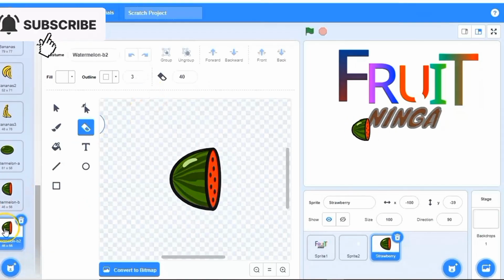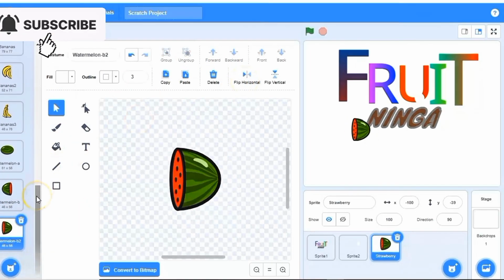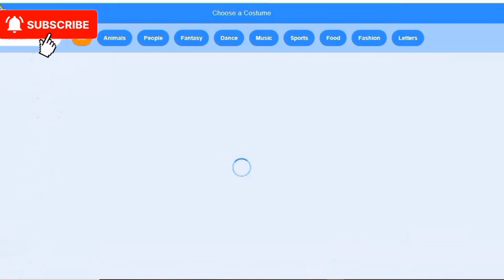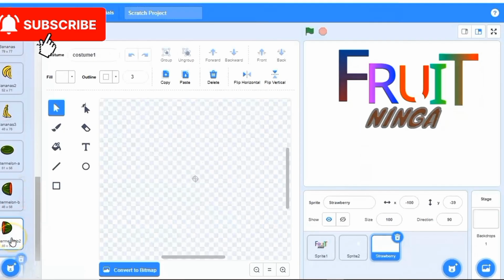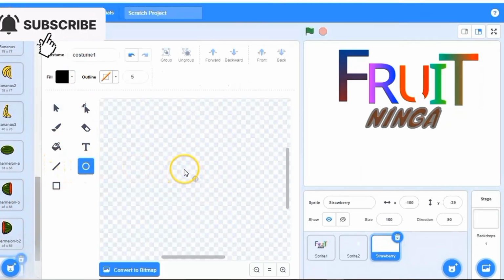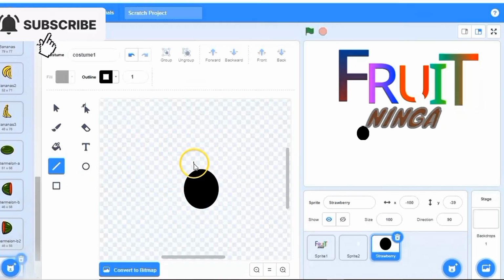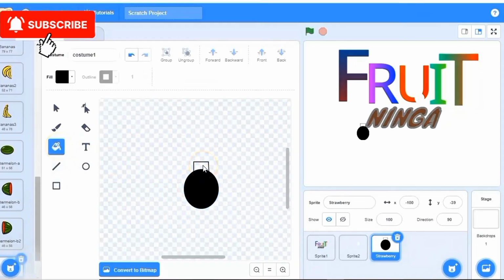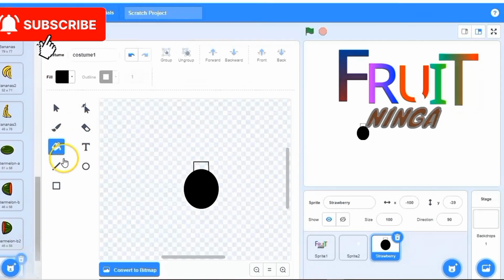Okay, so for the watermelon, we have half watermelon on our sprite. So I picked half and duplicated it twice. Then I had to flip it so that it will have both the left hand side and the right hand side. Now, the next thing we want to create is the bomb, or yes, let's use the word the bomb.